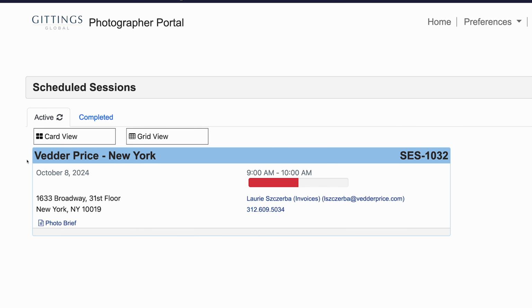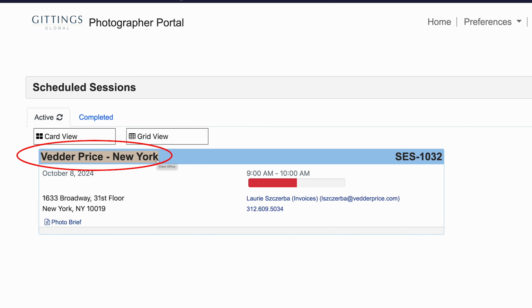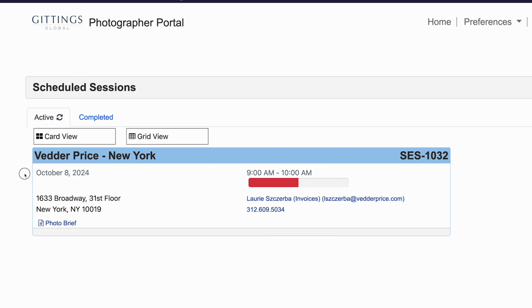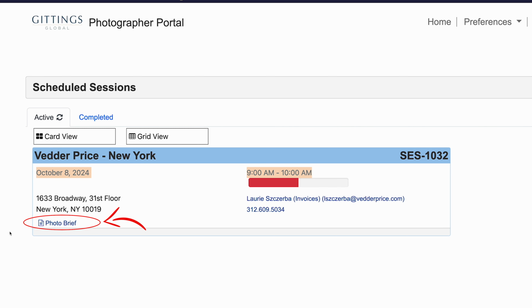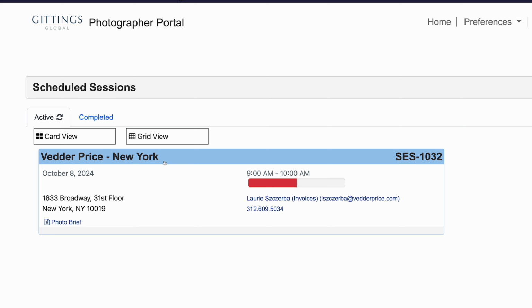Let's take a look. This is a job that's coming up for me. It's an active session at this particular client in New York City where I'm based. It tells me a lot of information just from this view. It's on a particular date at a particular time. I've got the address, I've got a link to the photography brief, the local contact information, all that stuff. All right, so let's click on this and go inside and take a look at the details.